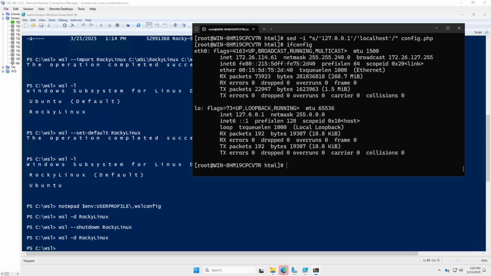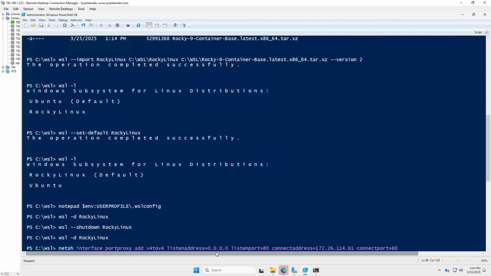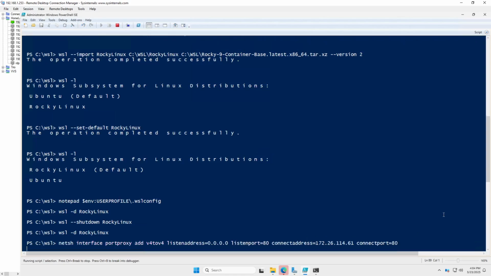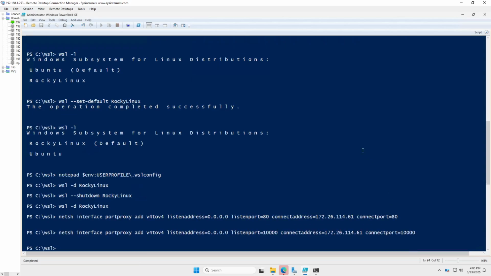So that's for port 80 for phpIPAM. It's going to look like that. Port proxy add v4tov4, listen to port and to there and connect to port, right? And make sure we have this the same. Right, so we have the right IP address and we should be good to go.